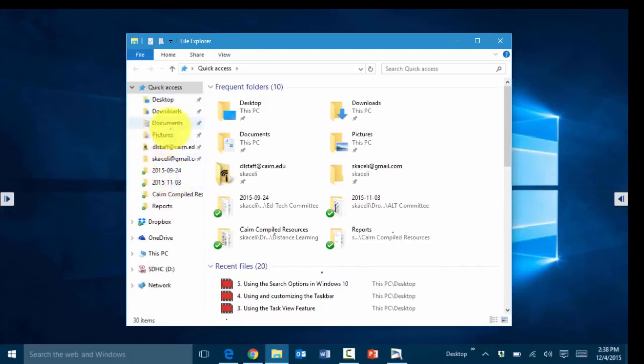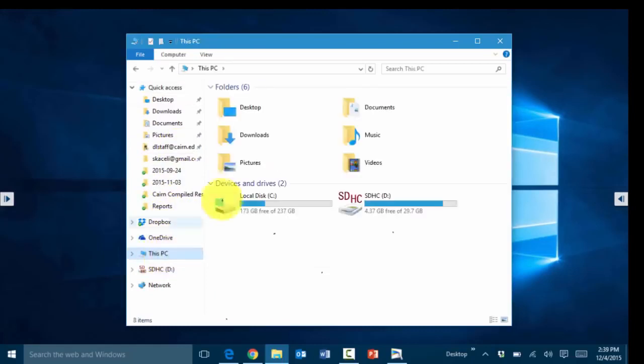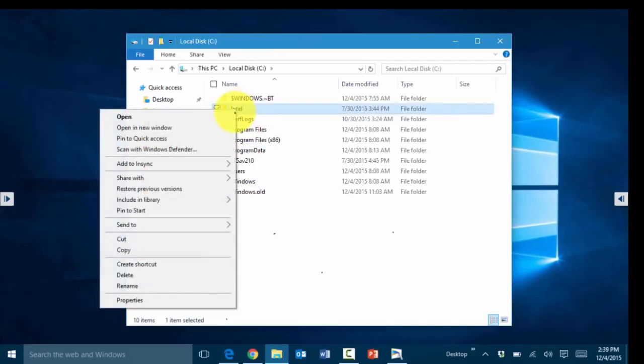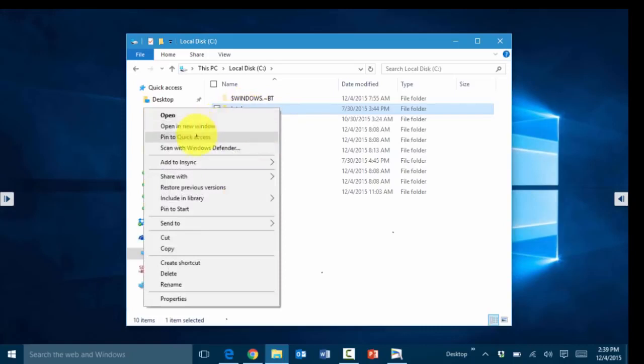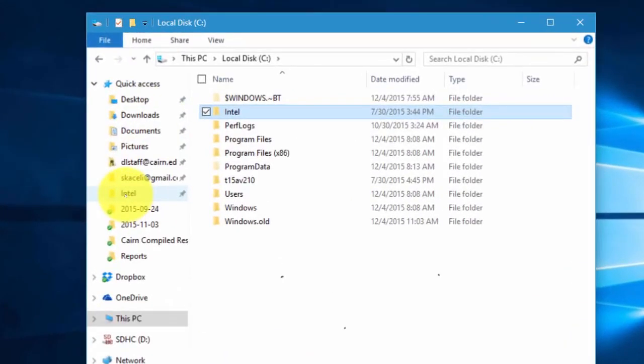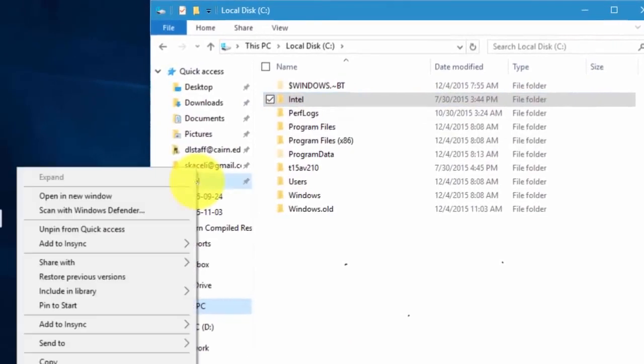Now what you can do is, if you go and pick a folder from your PC here, and let's say you want, for example, this folder to be one of your quick access folders, you can simply click on it and then right-click and choose to pin it to quick access. That means it's going to add it here on the left-hand side, like that. So notice it's now over here. Or if you don't want it there anymore, you can right-click on it and choose to unpin it from quick access as well.